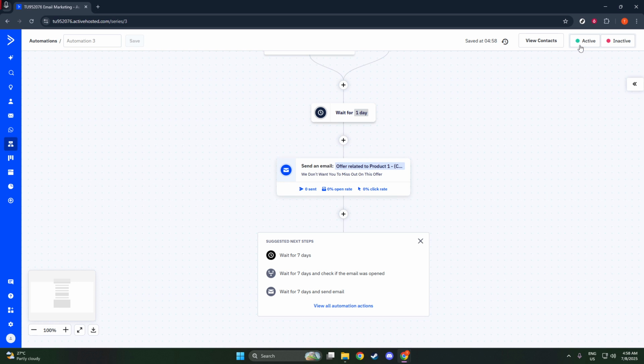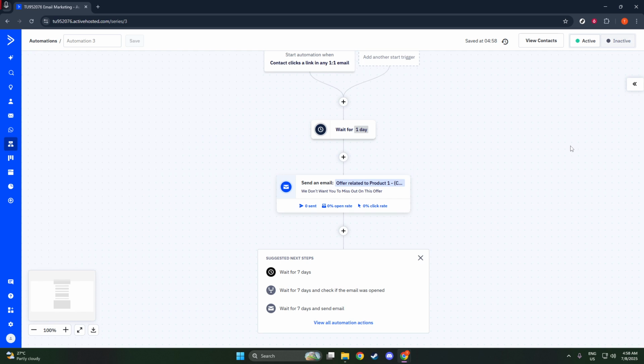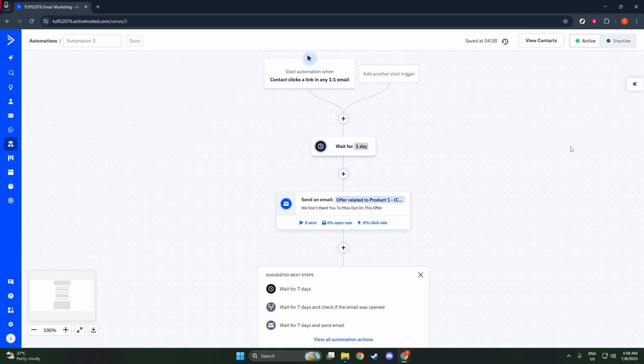And there you have it, a fully functioning automation within ActiveCampaign, ready to enhance your marketing efforts.